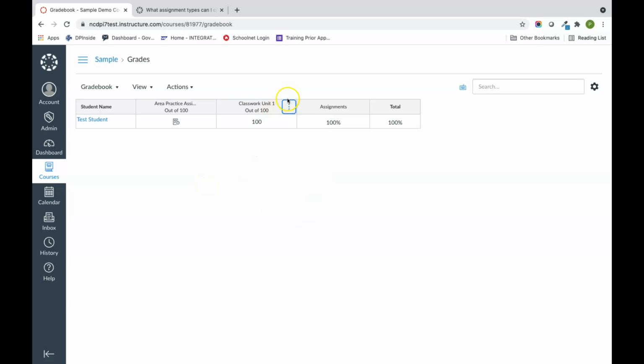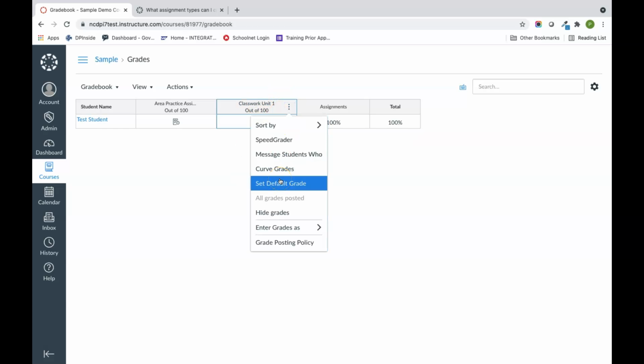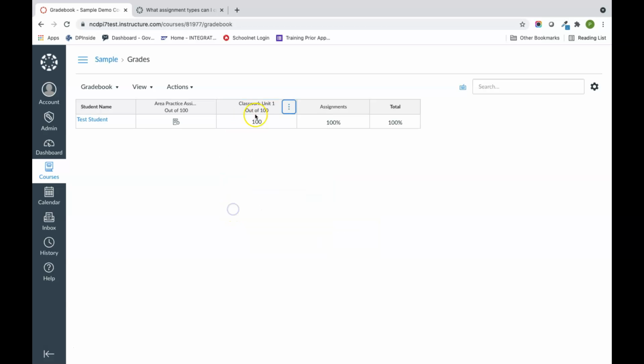So maybe if this is just a quick classwork check, you could go in here, set that default grade, and then you can change it as you need to. So that's an easy way to save a little bit of time.